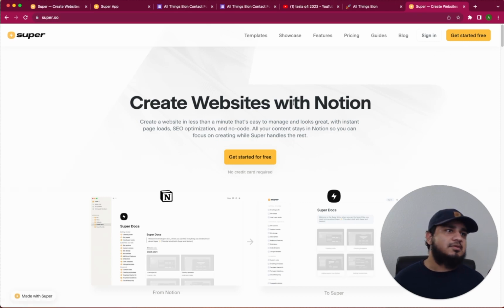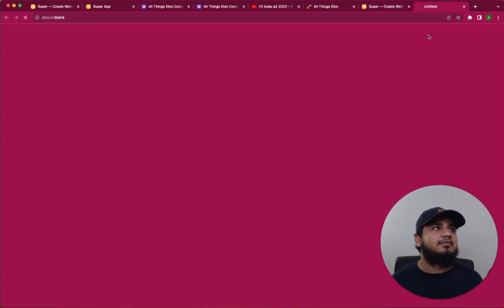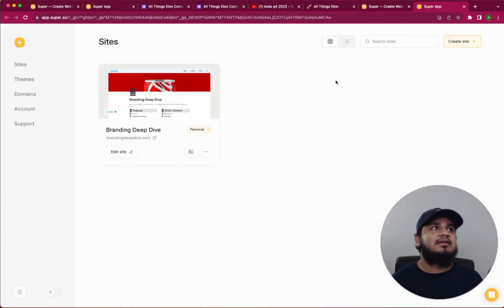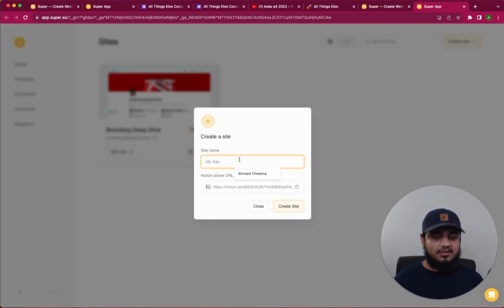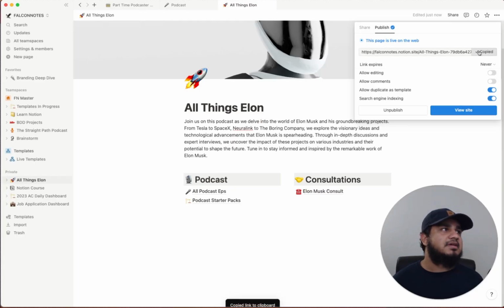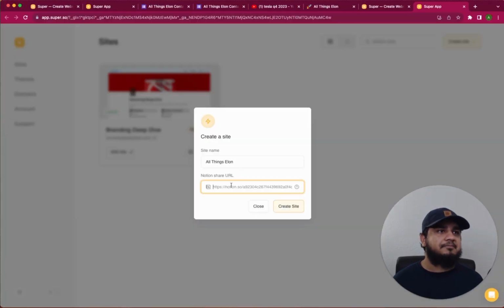If you haven't used it before, you can get started, create an account, and then you'll get to the dashboard. We already have an account, so we'll just go and sign in, and we'll just hit Create Site here, and we'll call it All Things Elon. And then this is why it was important to get that link. So let's go back here. Let's just copy the link just to make sure we have it right. And let's go back. Boom, Create Site.